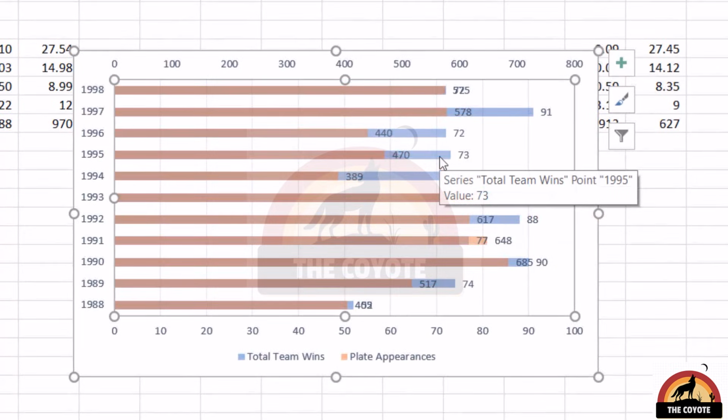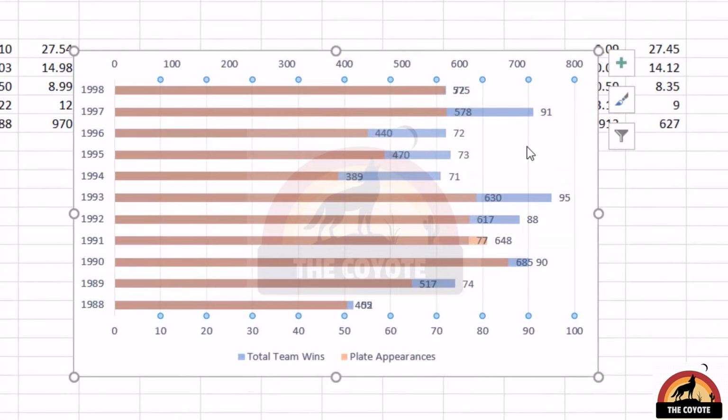I've quickly made my data transparent to make the bars easier to read. Now, axis manipulation only begins with the ability to segregate data across different axes. Note that our plate appearances are universally greater than 400. What if I wanted my axis to start at 400 instead of 0, so that I would have more detail?